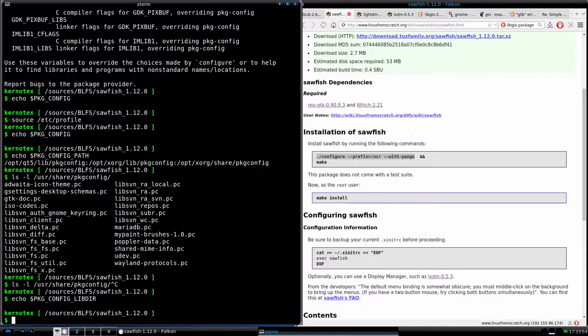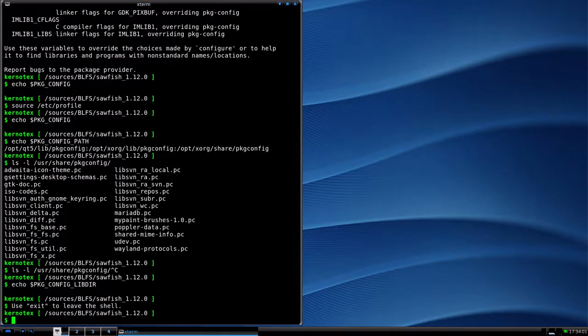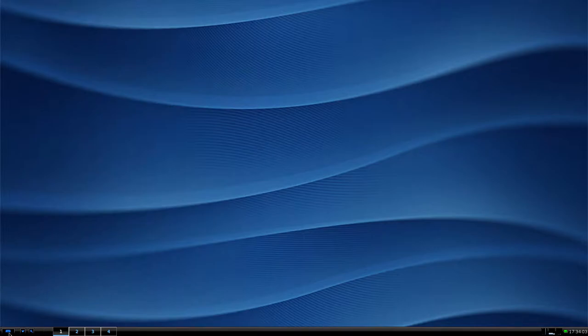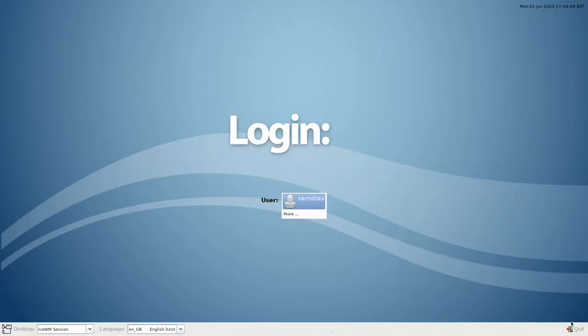No. I think what I might do is do a complete reboot, get everything loaded as it would be normally, and see if that makes any difference. And if not, I think I'm going to have to rebuild at least glib, maybe GTK 2 and possibly 3. So let's do a reboot.